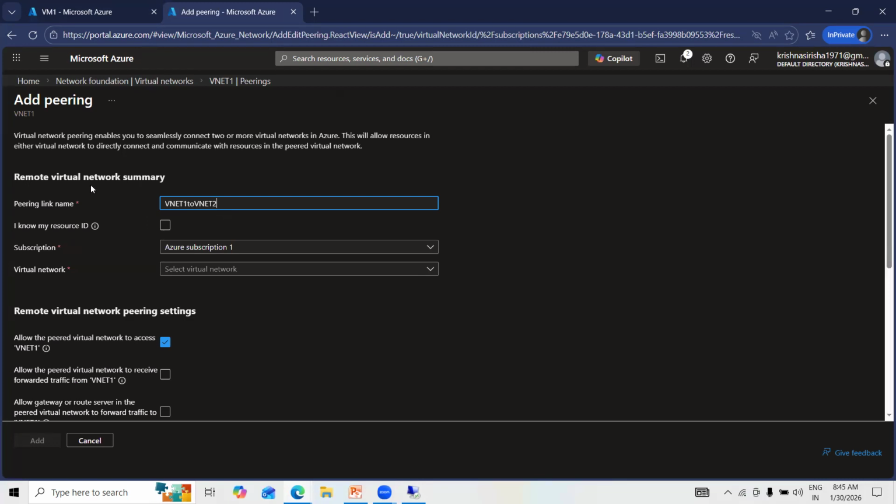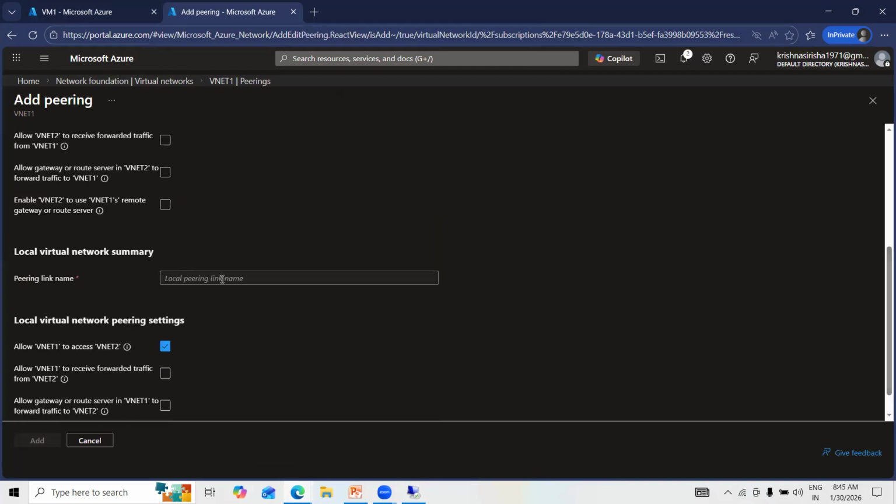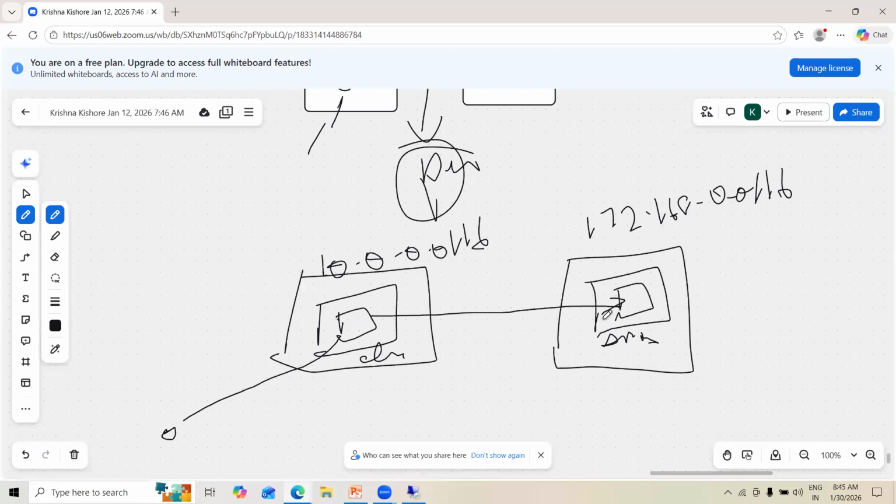Okay, so I'm in VNet1 now. I want to do a peering for which network? VNet2. At the same time, you can create the reverse also, VNet2 to VNet1. So we are going to create a connection between these two networks, and two connections will be established: VNet1 to VNet2, VNet2 to VNet1.